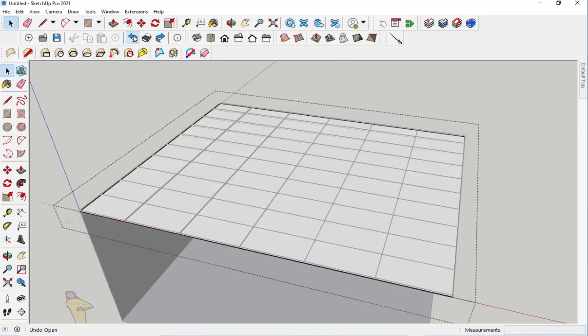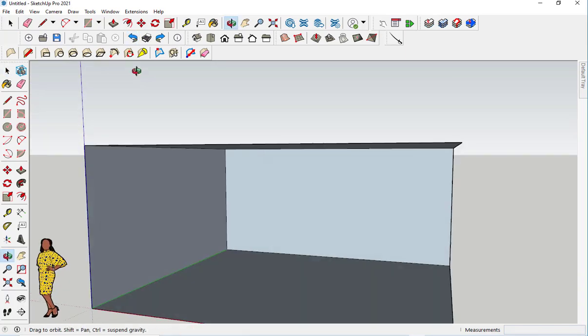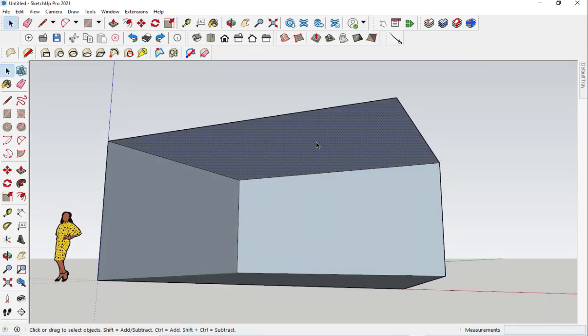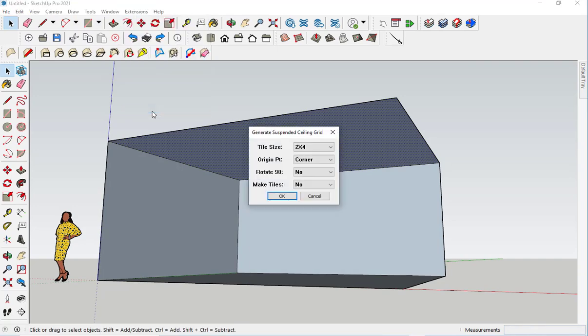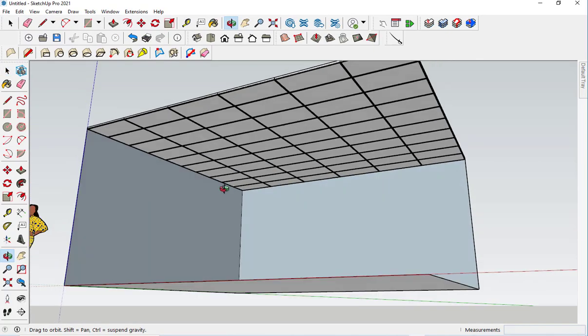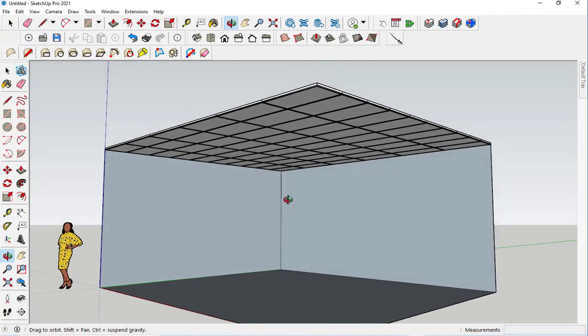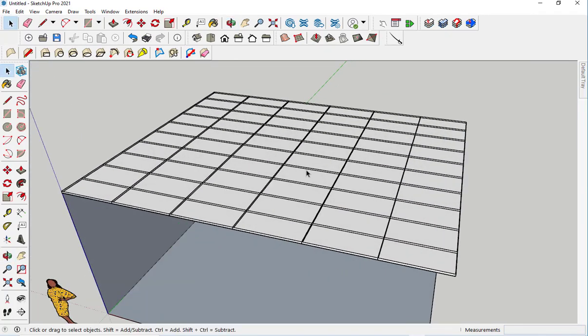I'm going to undo this, select the face again, click on Ceiling Grid, and this time I'm going to click Center as the origin point, and Yes for Make Tile. Note that I can also rotate the grid if I want. There is my ceiling tile grid.